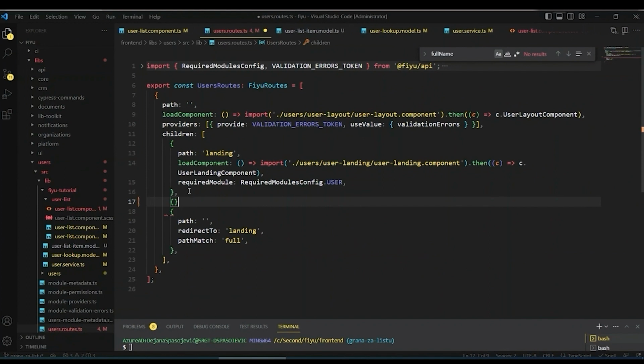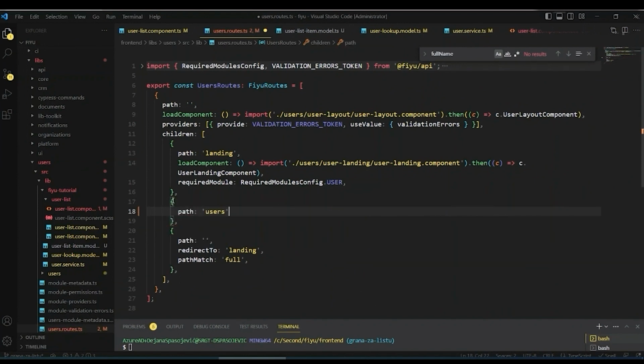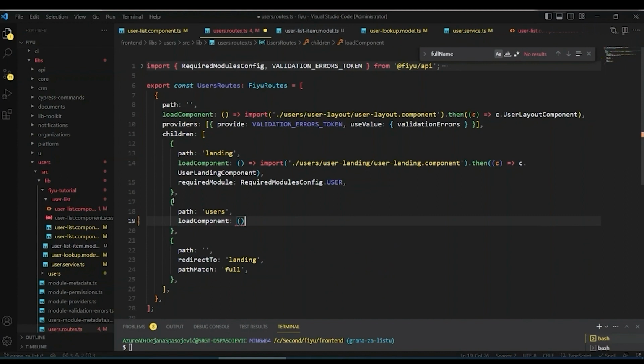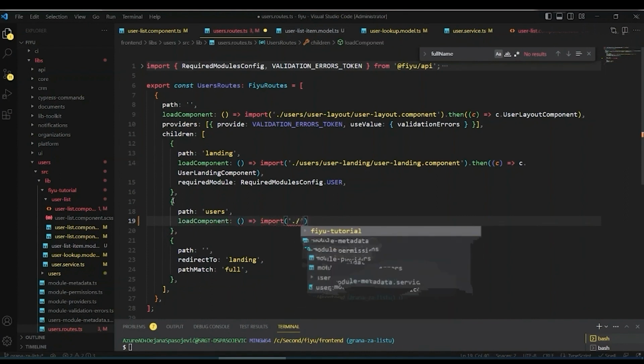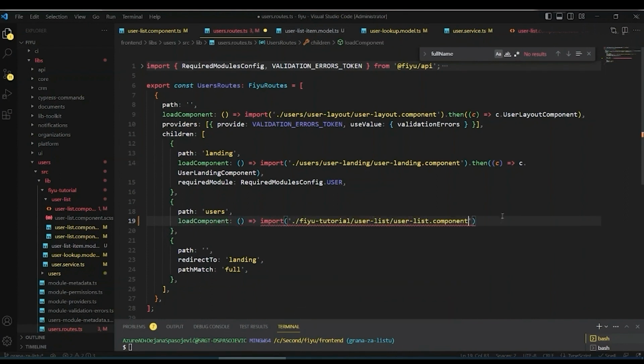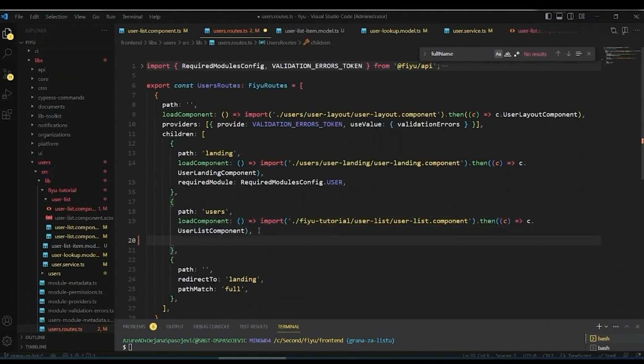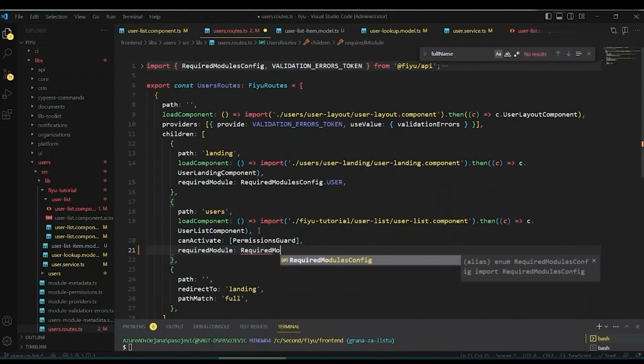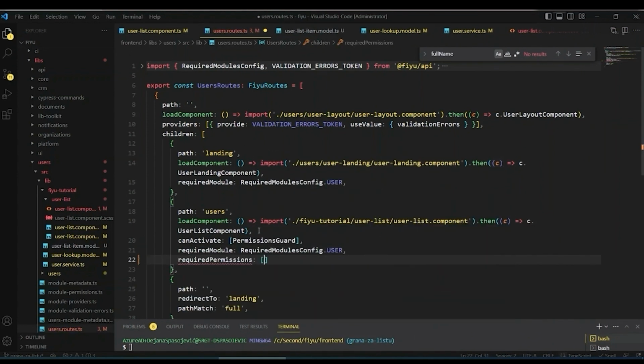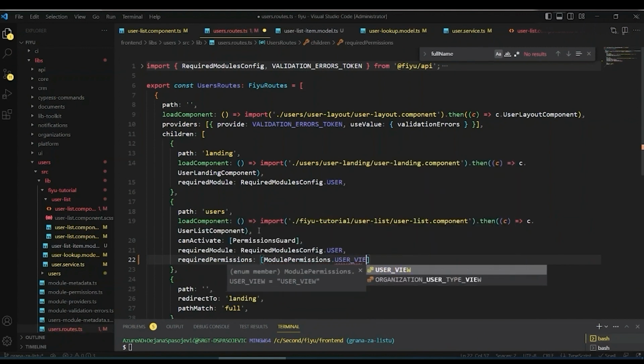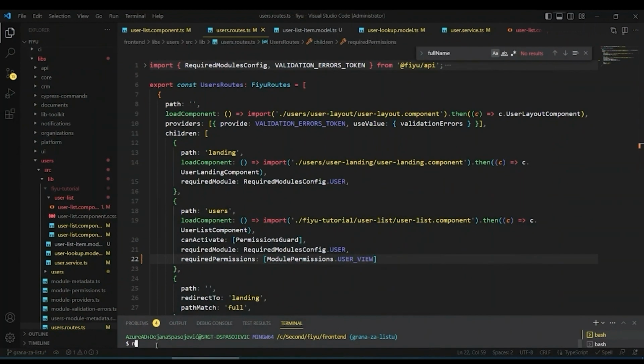One more step is to add a route to our component. Path is users. Since this is a standalone component, we have to lazy load our component. For the can activate interface, we have the permissions guard that checks if the user has enough permissions to access this route. Required module is user, and we have to add required permissions defined in module permissions, and the user has to have user view permission to be able to see a list of users. After these steps, we can compile the code and check our users table.